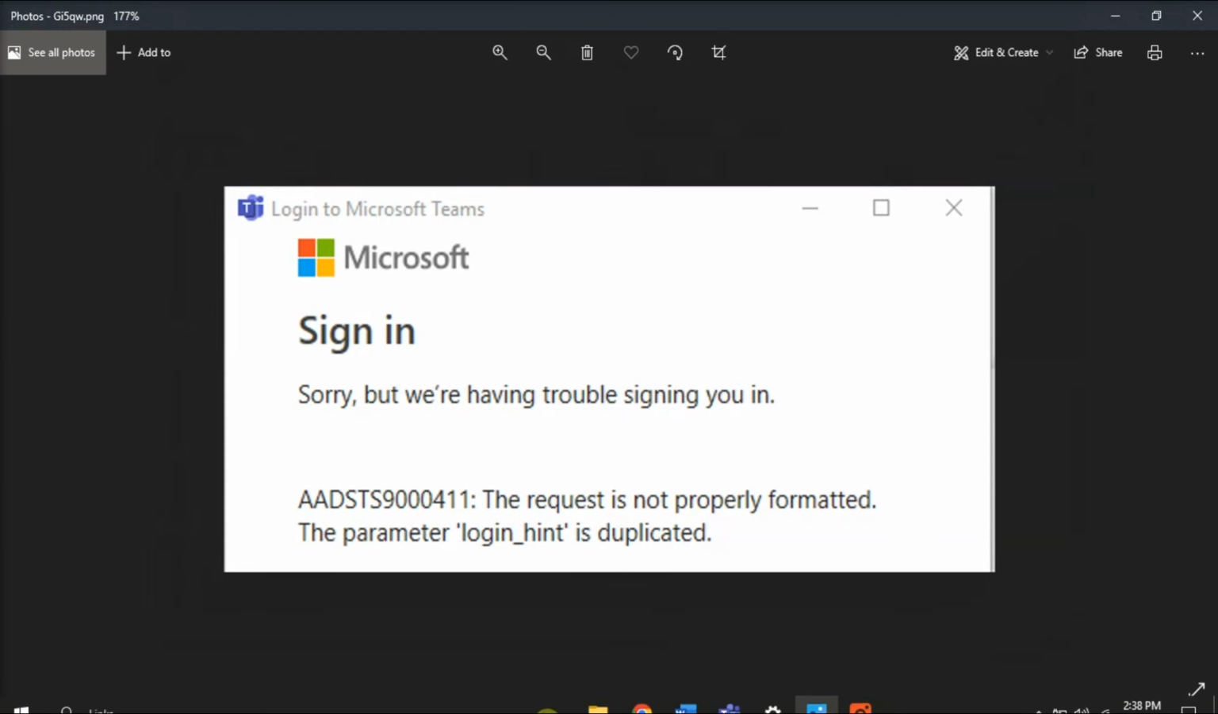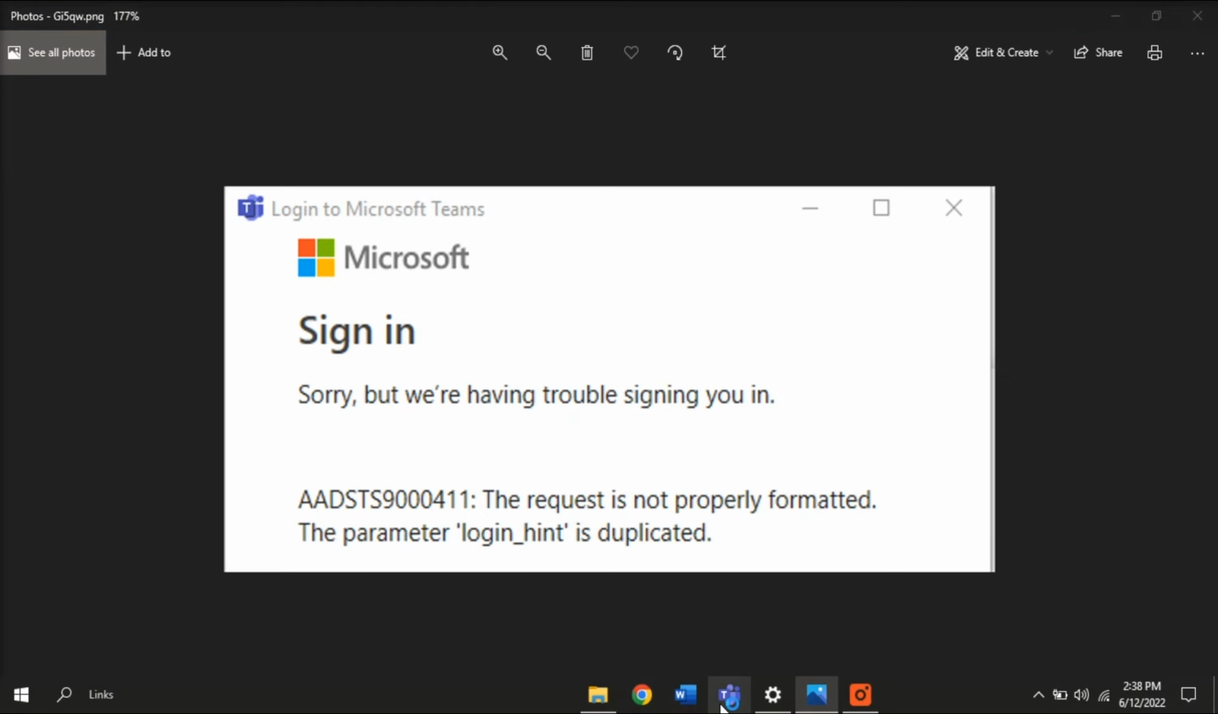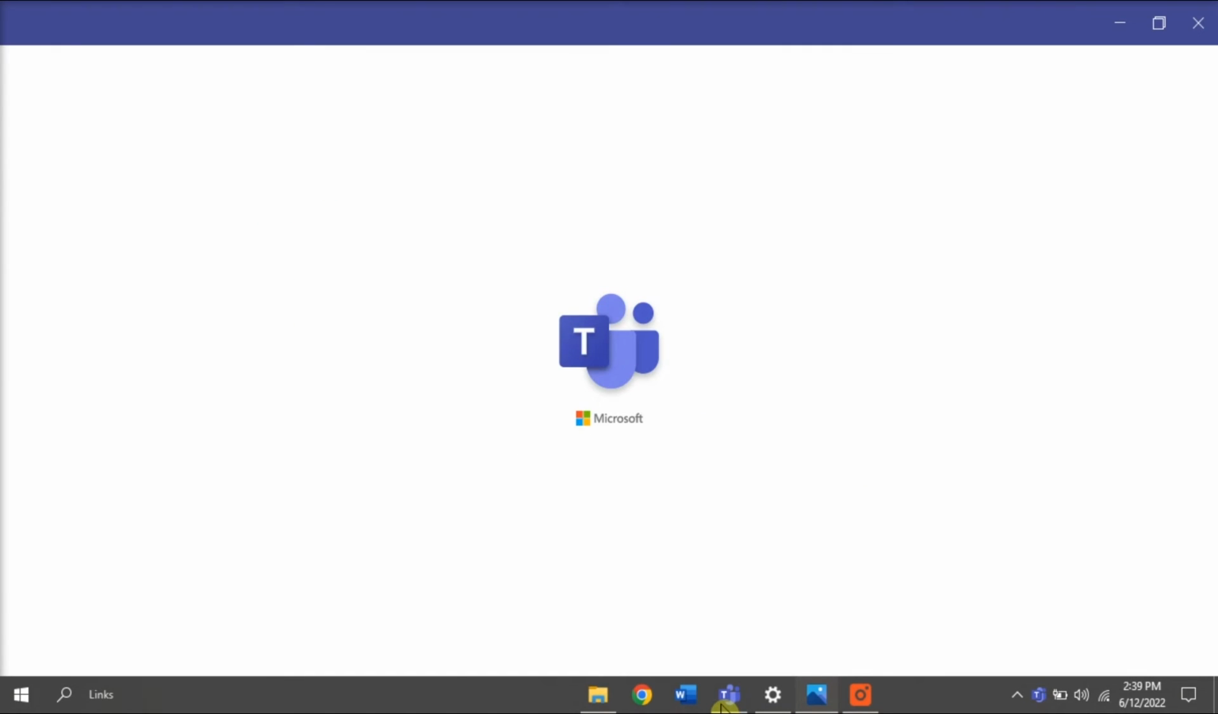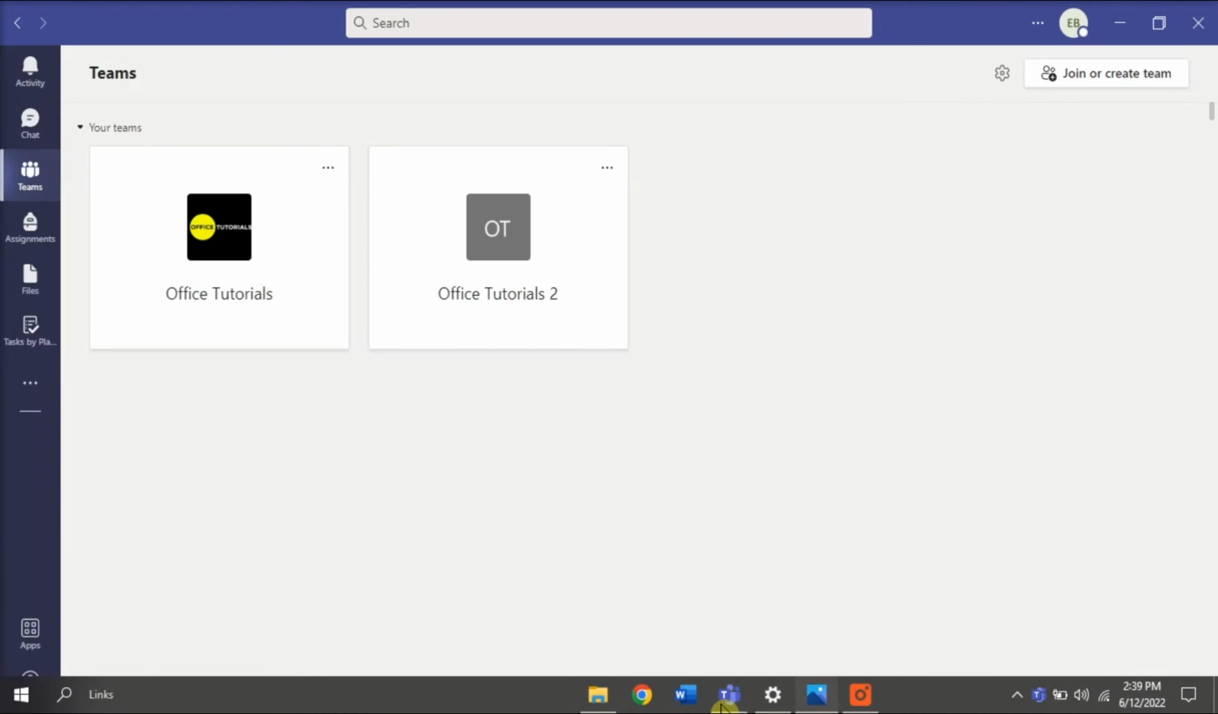After doing this, restart your Microsoft Teams again on your device and check if the error is gone. Now that's how you can fix this error in Microsoft Teams.